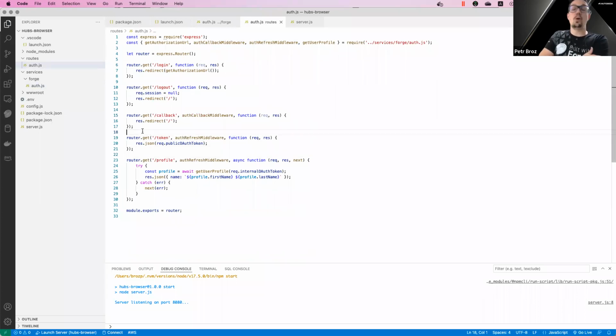And then for the token, there's going to be another endpoint. It's going to be /API/auth/token. It's a mouthful, but this is basically the URL that the viewer will call to get a new access token that the viewer can then use to load models from Forge. And this is including the other middleware.